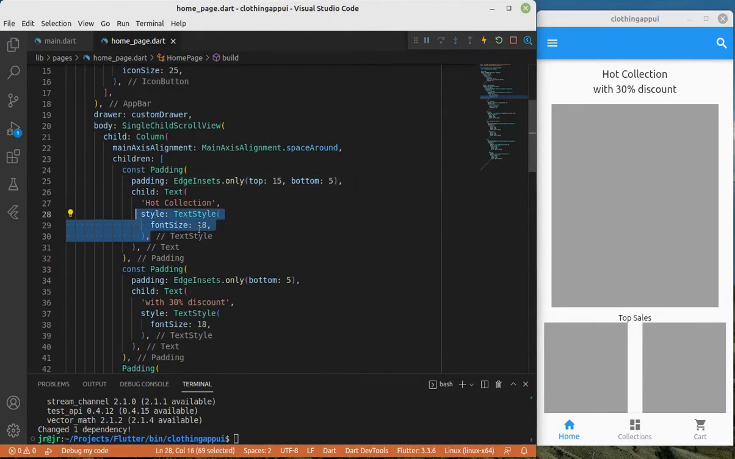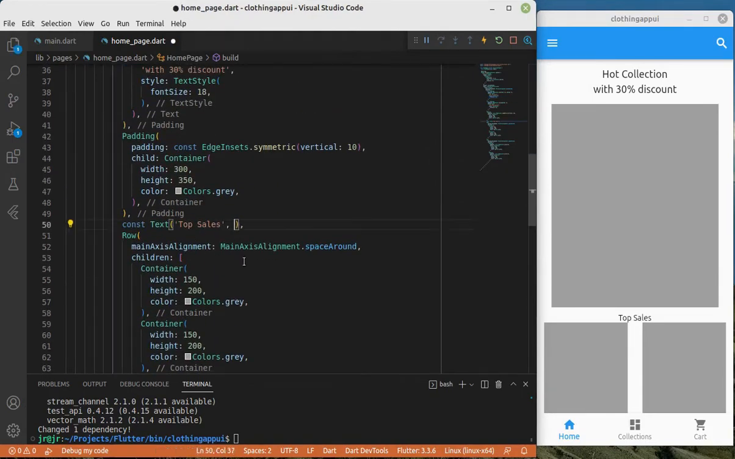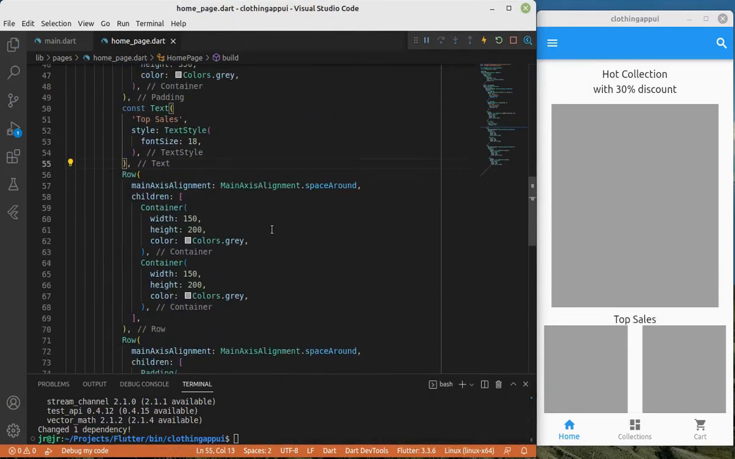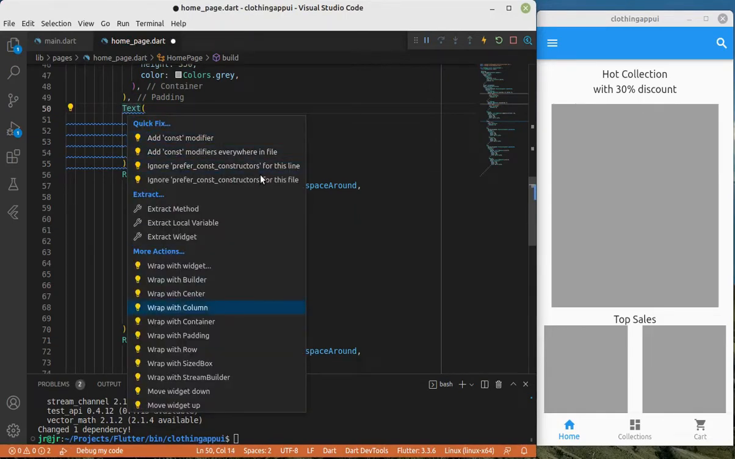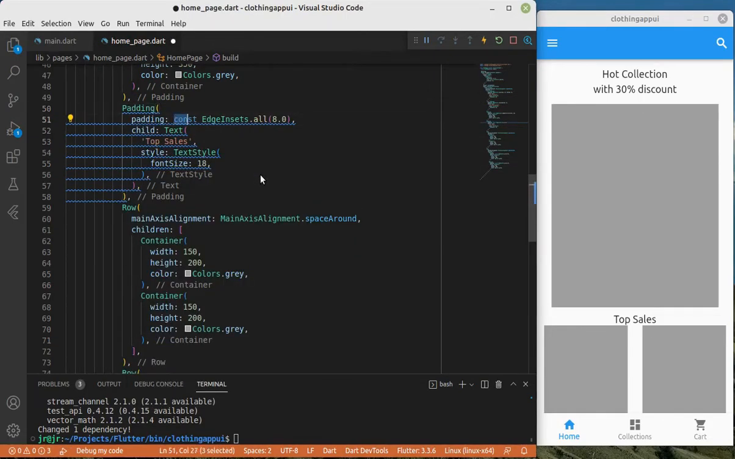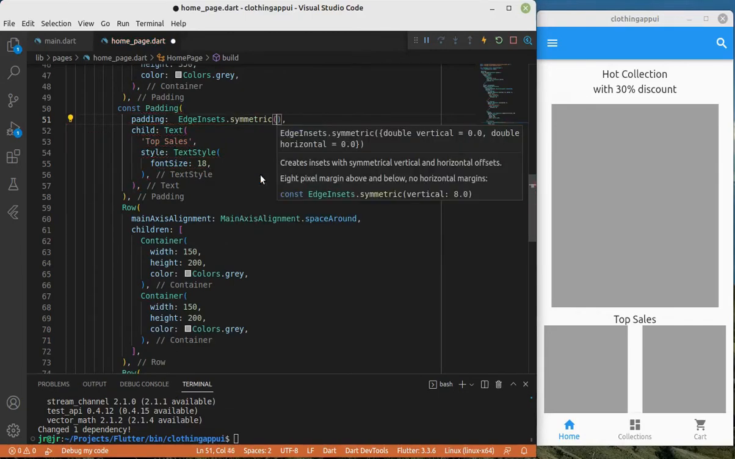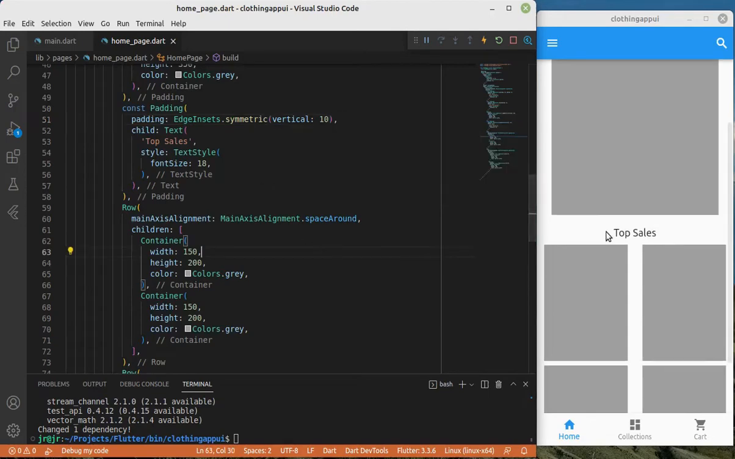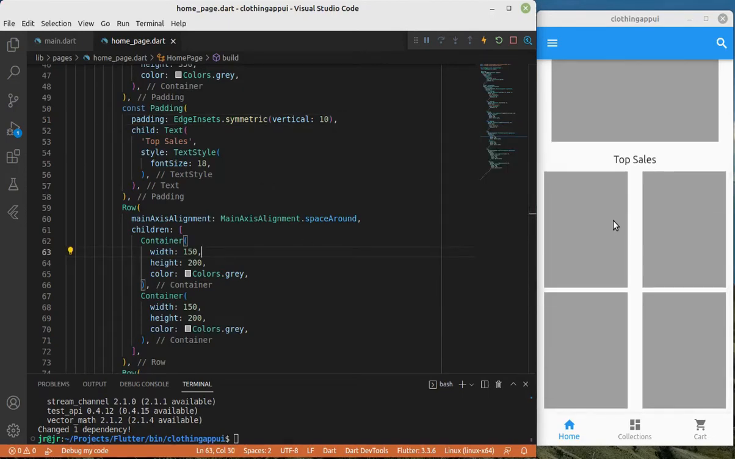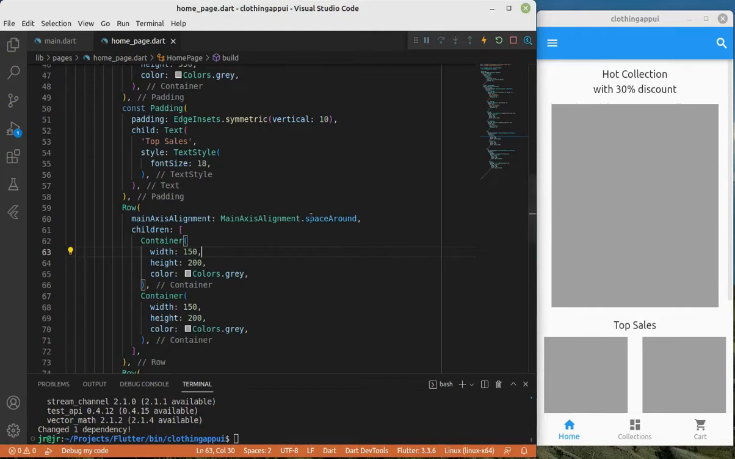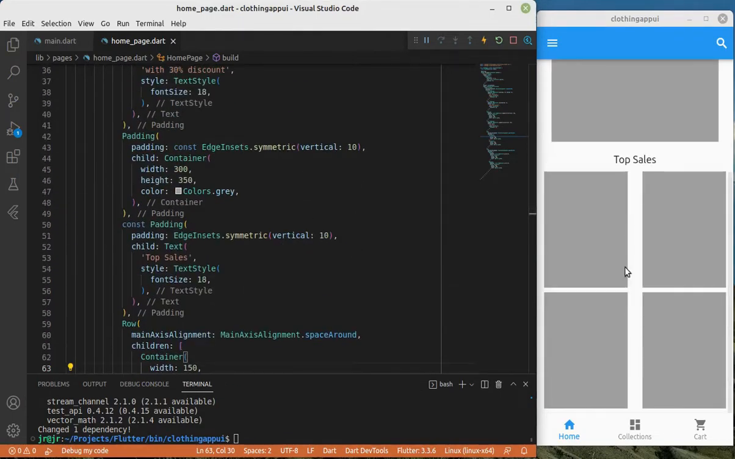Then same as our sales, we're going to give a style with font size of 18, not 8, 18, then wrap it in a padding and make it a const. Then the padding would be a symmetry of vertical 10. Now it looks good. Our structure is quite good now.